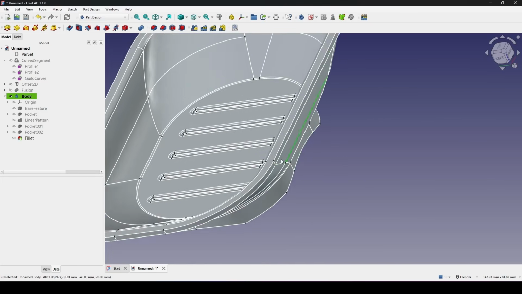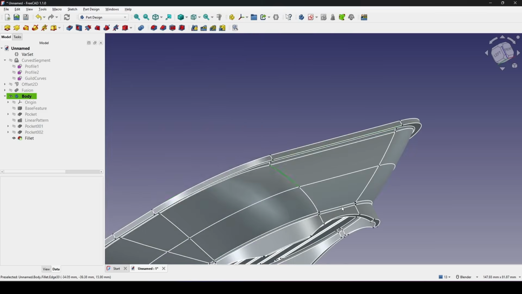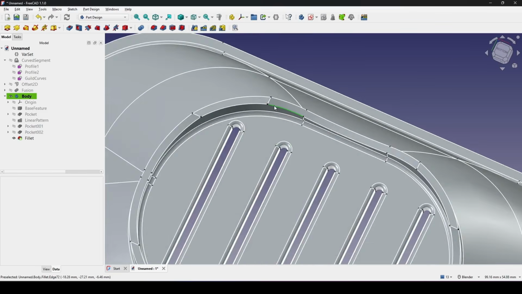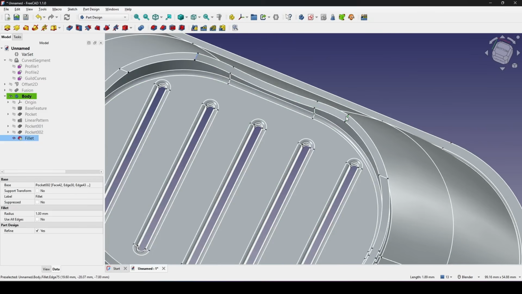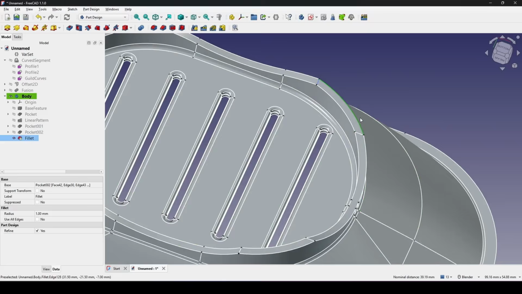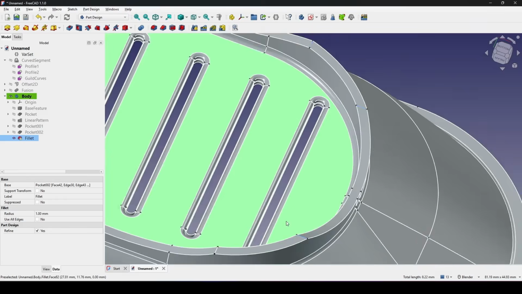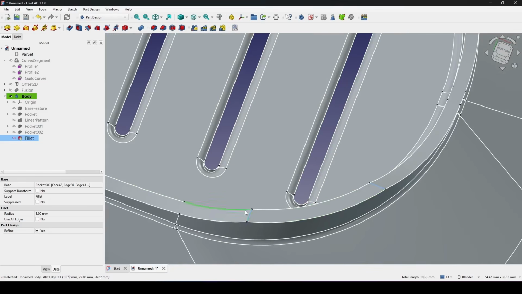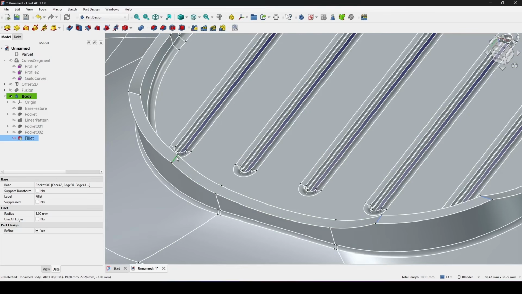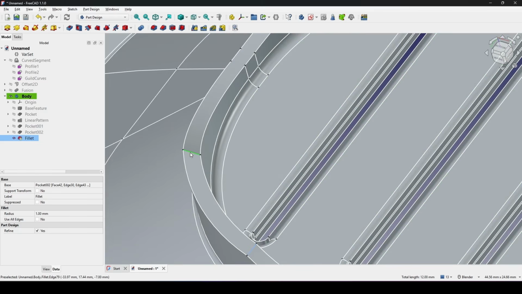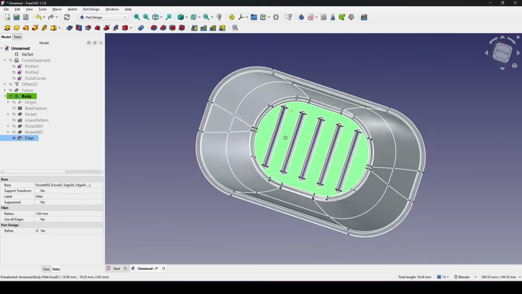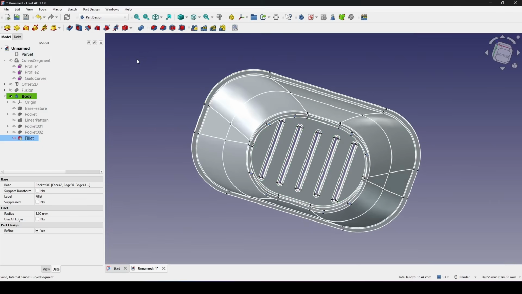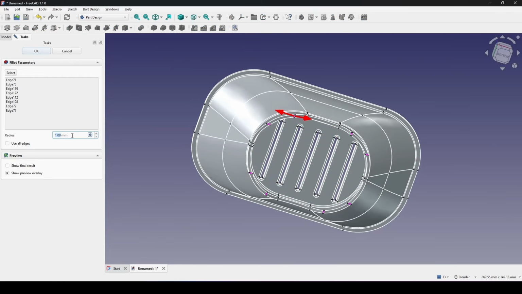Continue. I will control. Go down to the bottom and control select this edge. This edge. This one. This one. Select all of these edges. And I'm going to a fillet with 5.